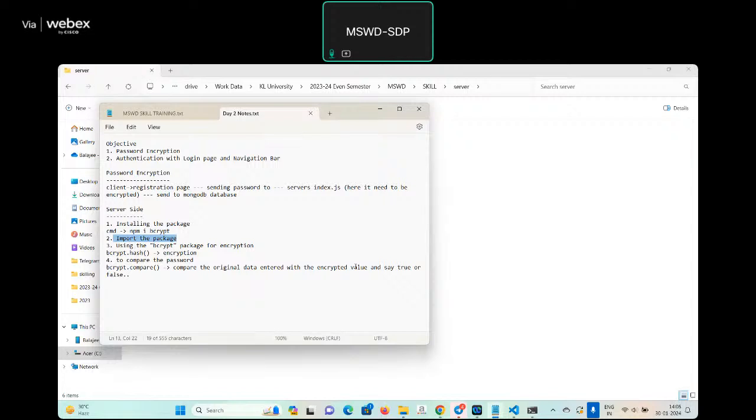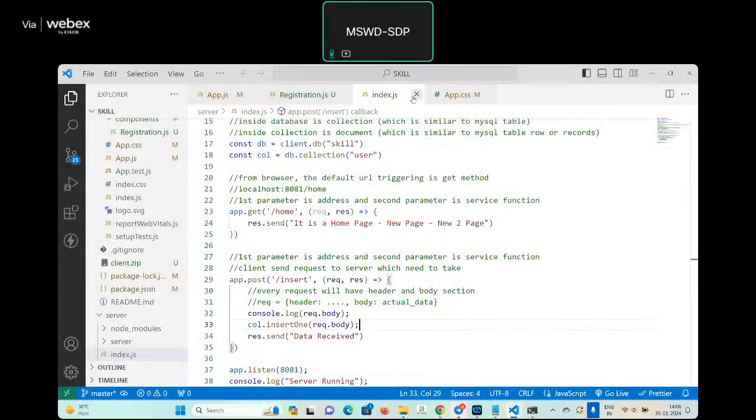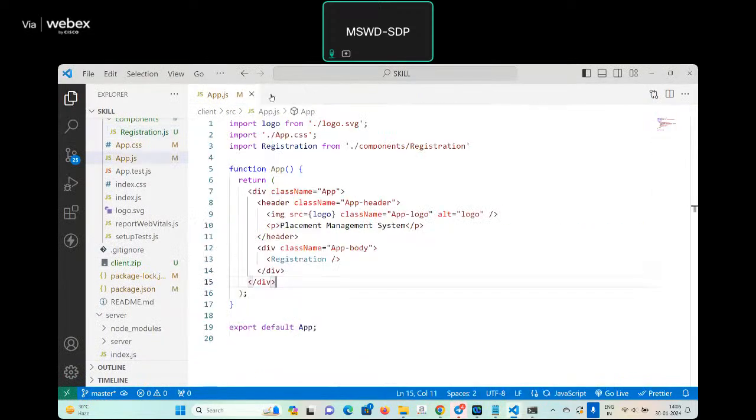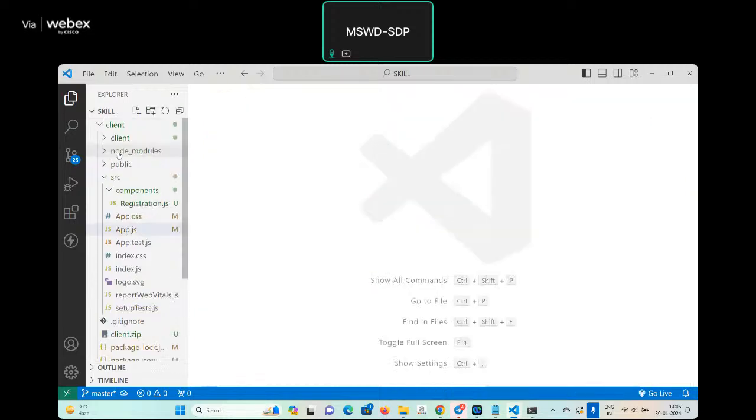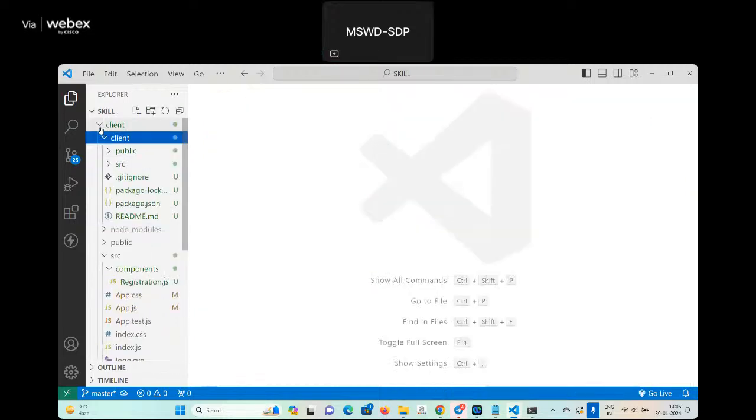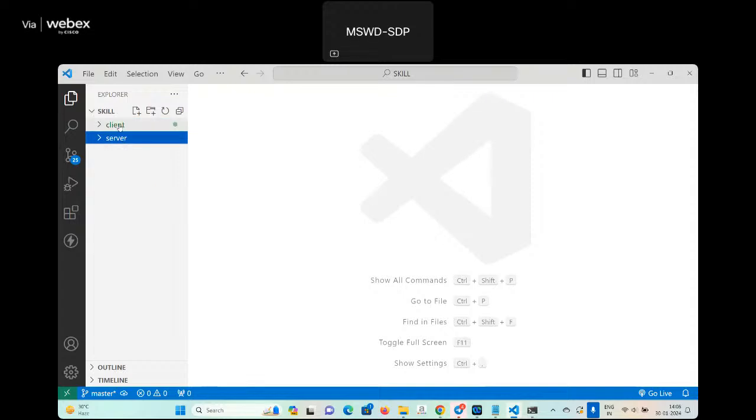So shall we go to the code now for import? Go to VS Code. I will close everything which is opened already. See, my VS Code is having skill folder inside the client and server. I will open the server. In the server, okay, I am having index.js file. So I will open the index.js file.